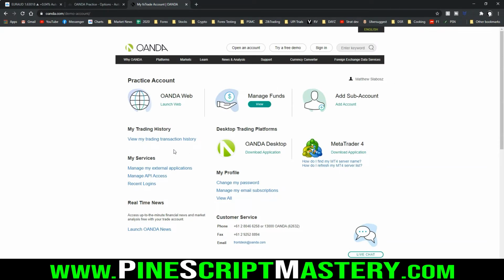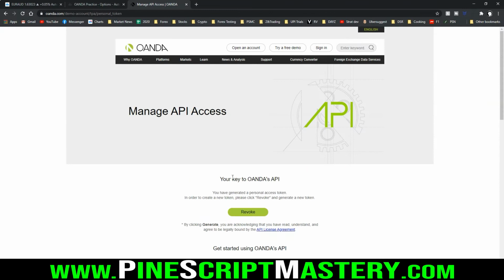And the next thing you need to do is come down here to My Services and click on Manage API Access. So click on that link there. And if you haven't created an Oanda API key yet, then you'll see something different here. You'll see Create Token or something like that. I've already created a token. So in order to get a new API token, I need to click Revoke.